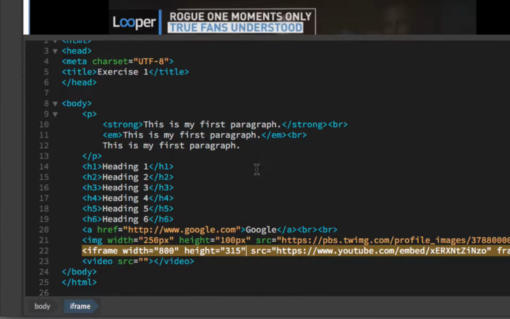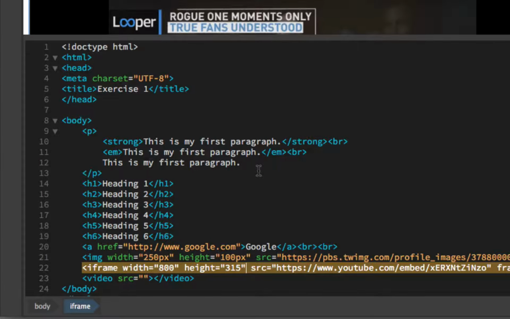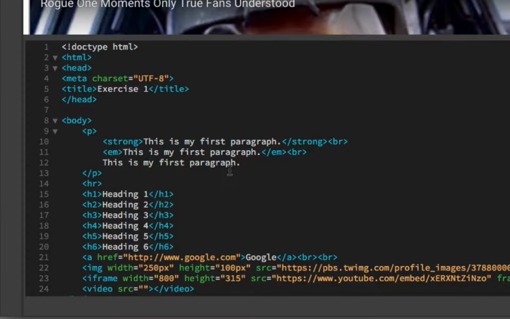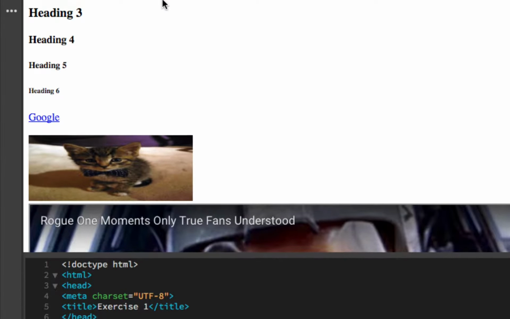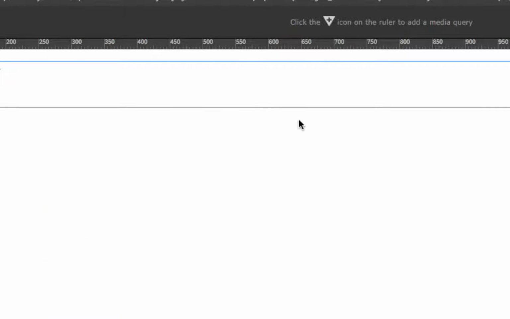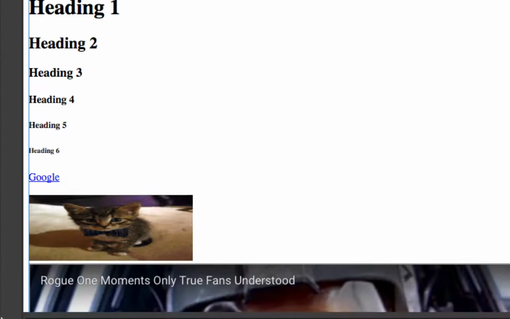Alright, so the next thing I want to do is put a line, a horizontal rule across the page, and I'm just going to do that right after the paragraph. So after line 13, I'm going to hit return and do open bracket and an HR and a closing bracket. This is another one of those that doesn't require a closing tag. And then you just get this nice line that goes all the way across the page. There's no styling to it. It's just a simple black line.